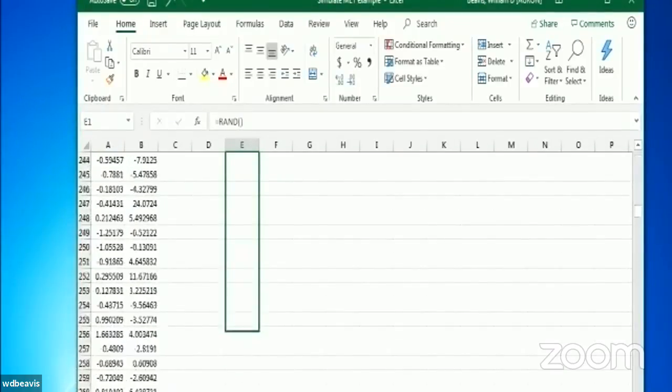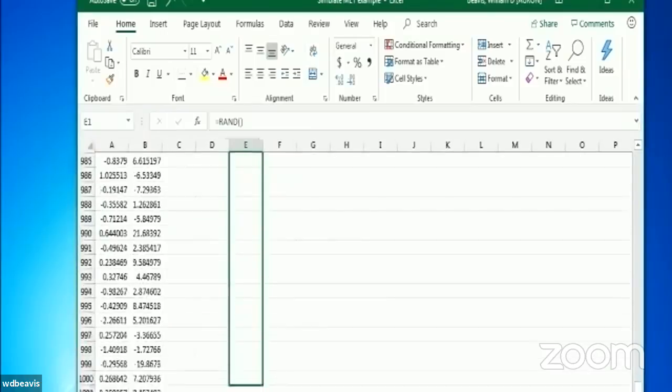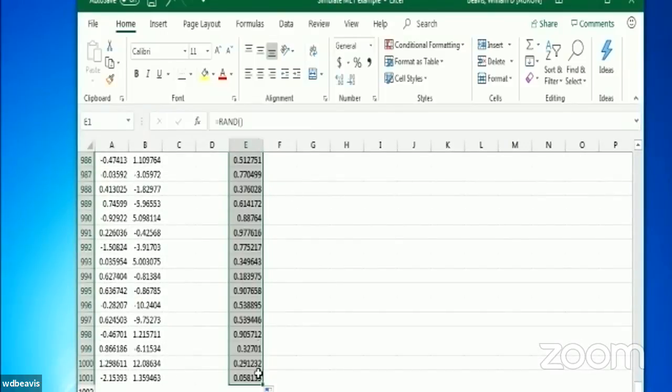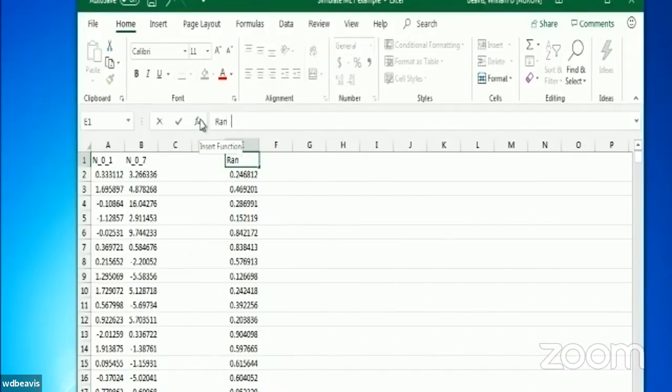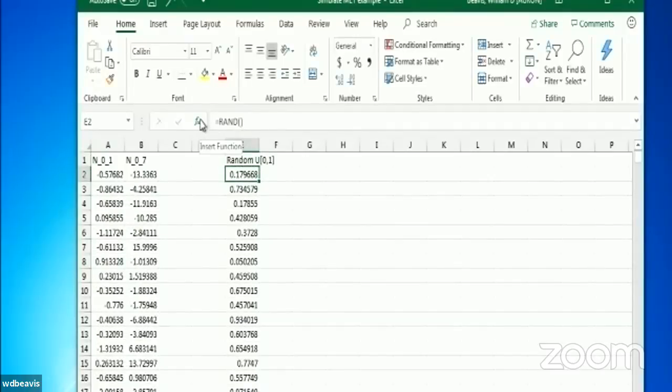And I can get a lot of random numbers between 0 and 1. It looks to me like I've got 1,000 or 10,000 of these over here. So there are some random numbers between 0 and 1. Random uniform, 0, 1. Okay, that's just the column heading. These are the random numbers I've got.